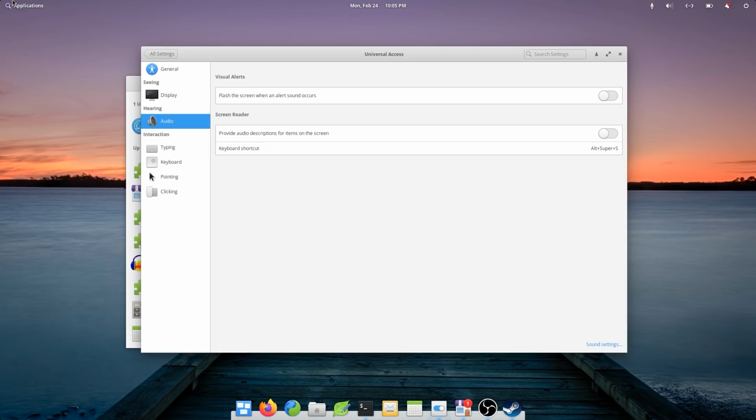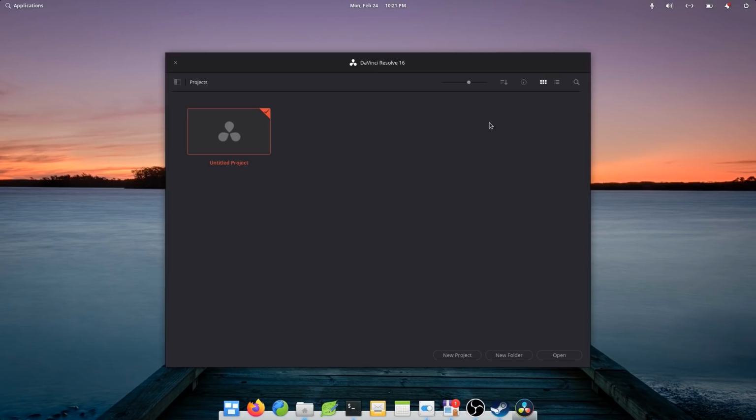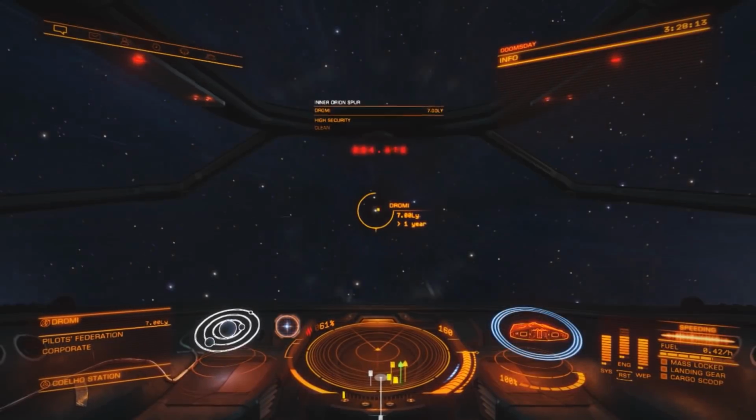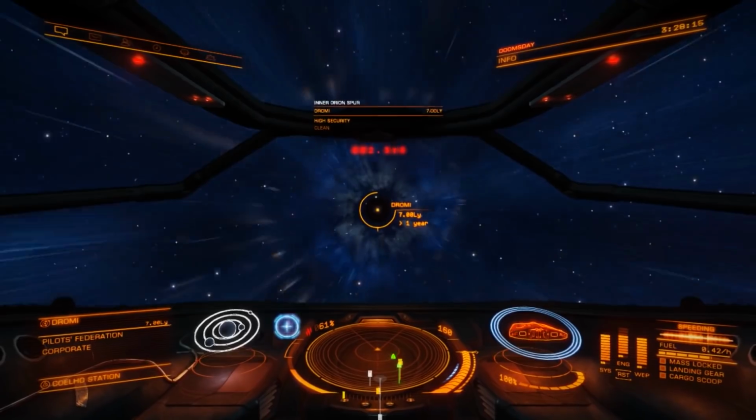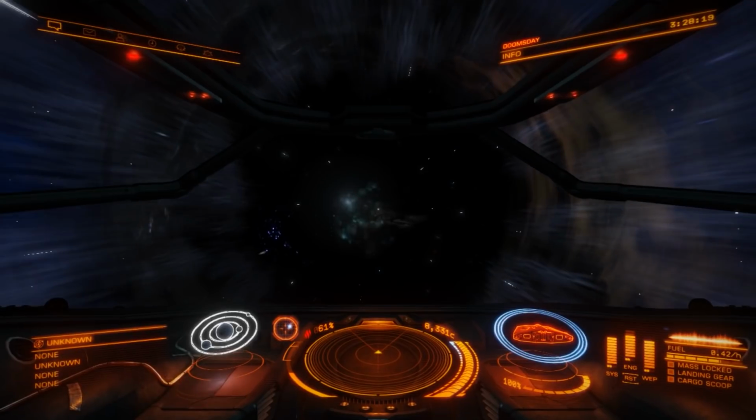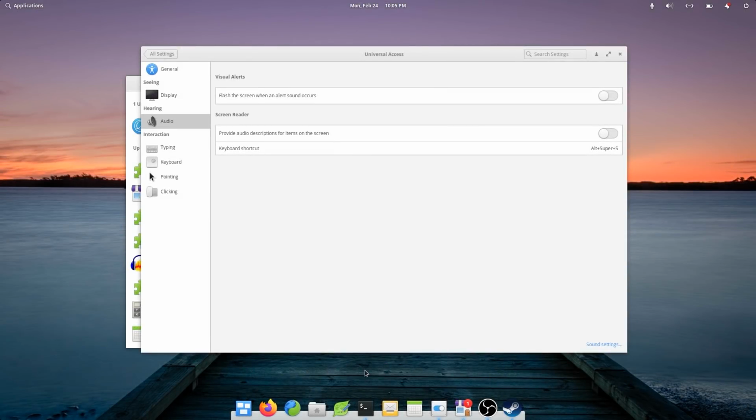Now, I managed to get a lot of my applications working, including my video editor, which is DaVinci Resolve, and a lot of other games from Steam, like Warthunder and Space Engineers, Elite Dangerous. I was able to install all the games probably without a hitch, other than the normal configurations that you really need to do. But yeah, it's very easy to use this application.